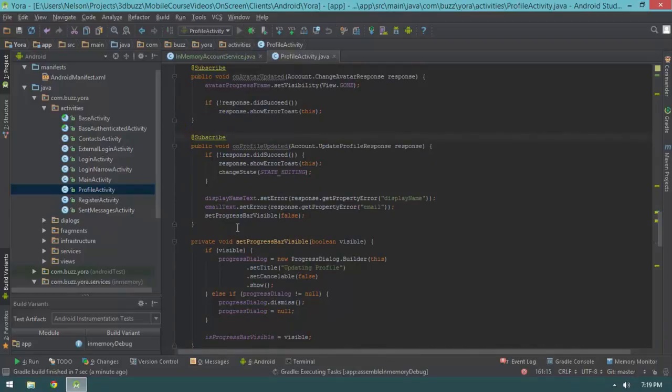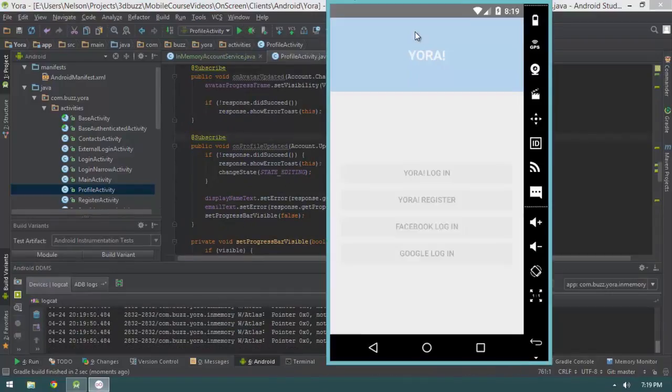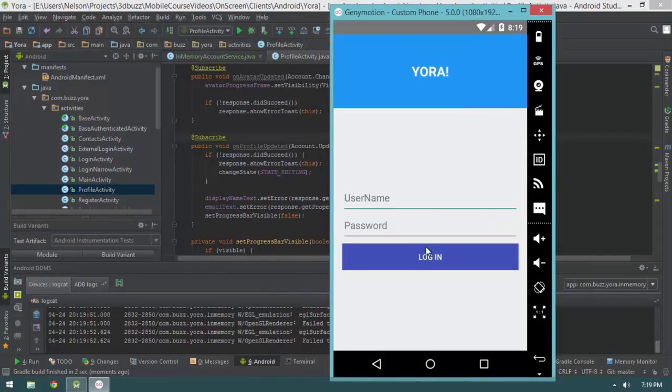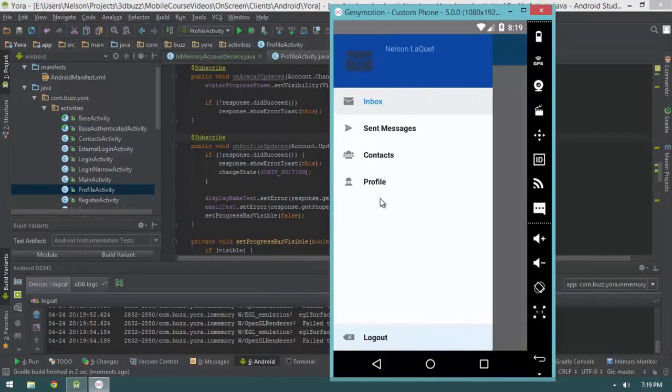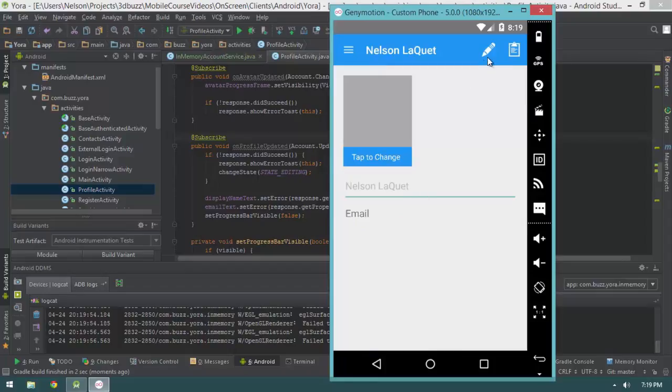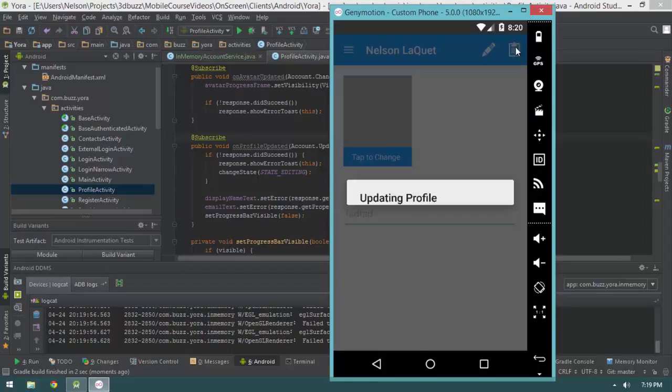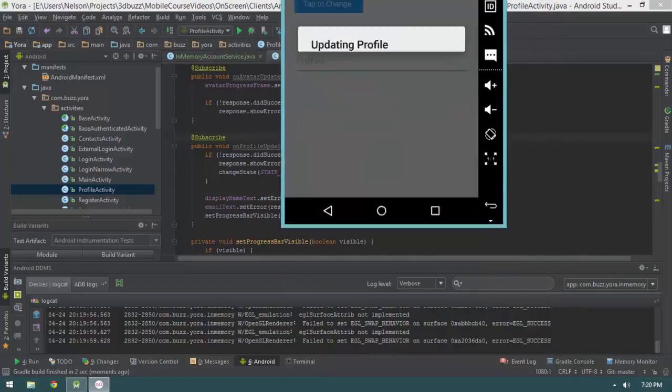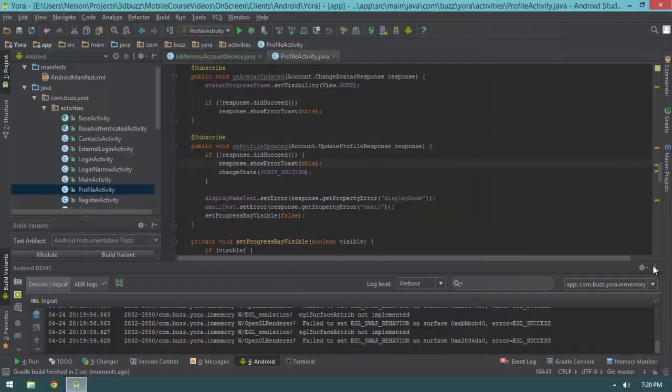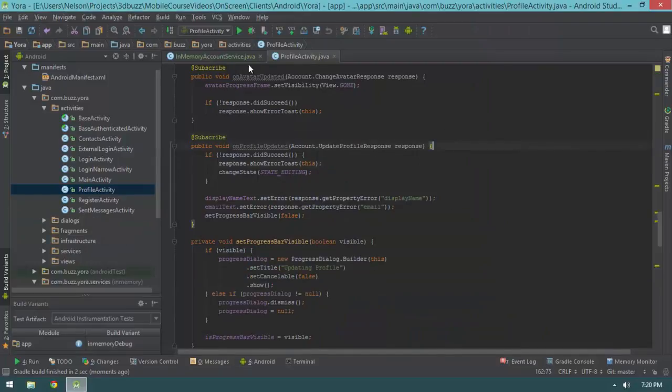I think I messed something up here. Well, obviously I messed something up here. Otherwise, it would be working, and I wouldn't be up here on video being awful at programming. So, updating profile never goes away. So, it looks like we could have some sort of race condition here.